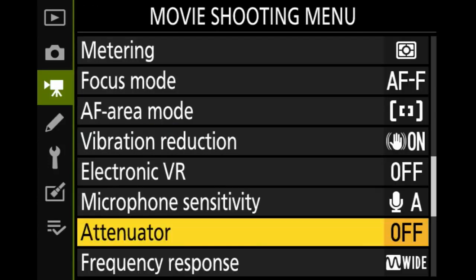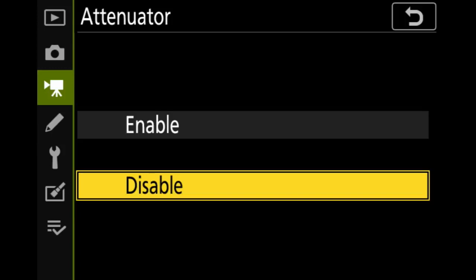The next setting is attenuator. You can either have this enabled or disabled. This is useful if you are using an external microphone and you are sure of what your audio levels are going to be. It will make your audio input quieter, but it will help in terms of reducing background noise. If you don't know what you're doing with external microphones or with audio, I would generally leave this off. But if you do know what you're doing with your audio, then an attenuator is a useful feature to have.